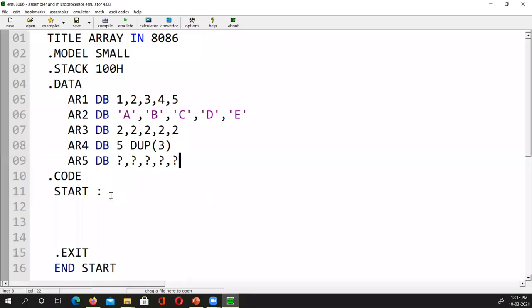Now, in the code, I could have a main procedure and so on. We will do procedures or functions later on. Right now I'm just writing the start label, then exit and end start. Right now, what's the first thing we should do? MOV AX, @DATA.